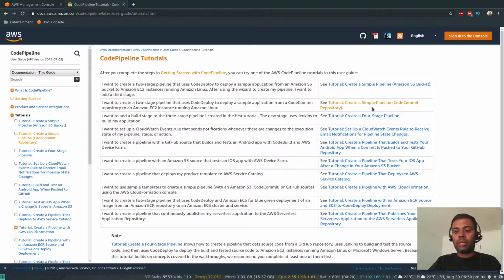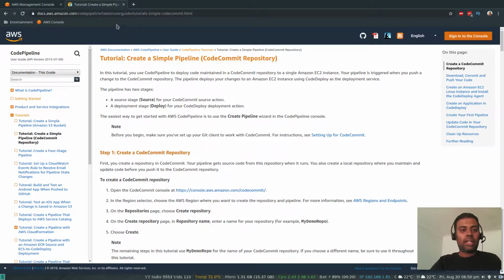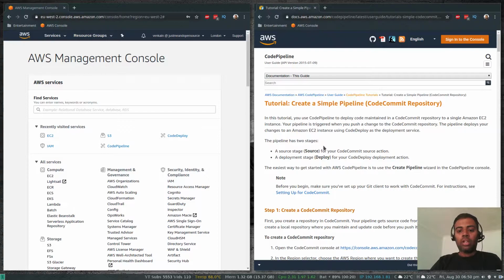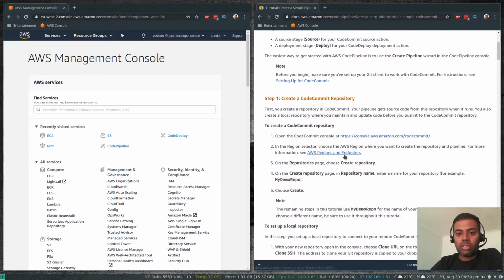Create a simple pipeline using CodeCommit. I want to create a two-stage pipeline that uses CodeDeploy to deploy a sample application from a CodeCommit repository to an Amazon EC2 instance running Amazon Linux. Okay. So if I click that, I'm going to keep that as a reference. So let me move that to a separate window. So this is what it is, and we are going to start doing our CodePipeline repository. Okay, so without wasting further time, let's start right into it.